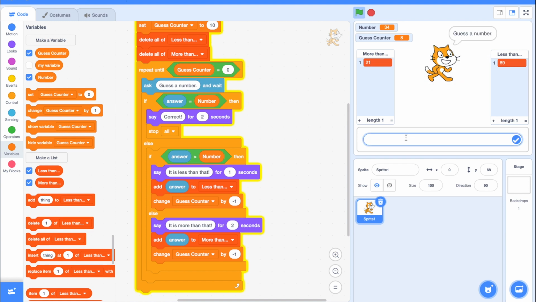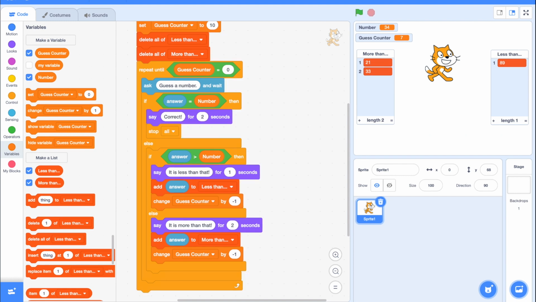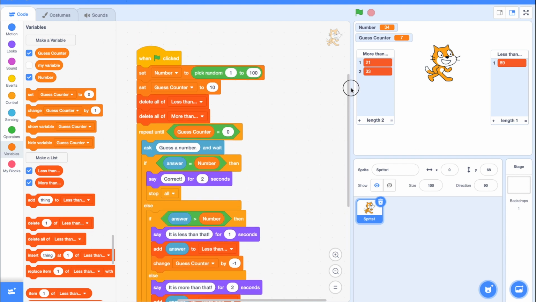And we can move him up a little bit as well. Guess a number, and this time I'm going to go with 33. It's more than 33. Okay, and let's go with 34. Correct. Okay, so that is a bit more complicated, that animation. And so, with this code, you can now create a guessing game. And if you want to reduce the number of guesses that the player has, just change this number, the number 10, to a lower number.